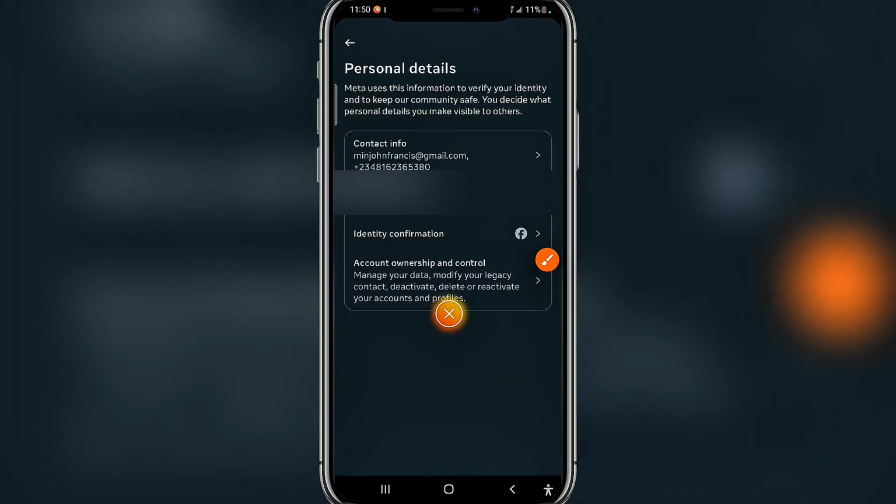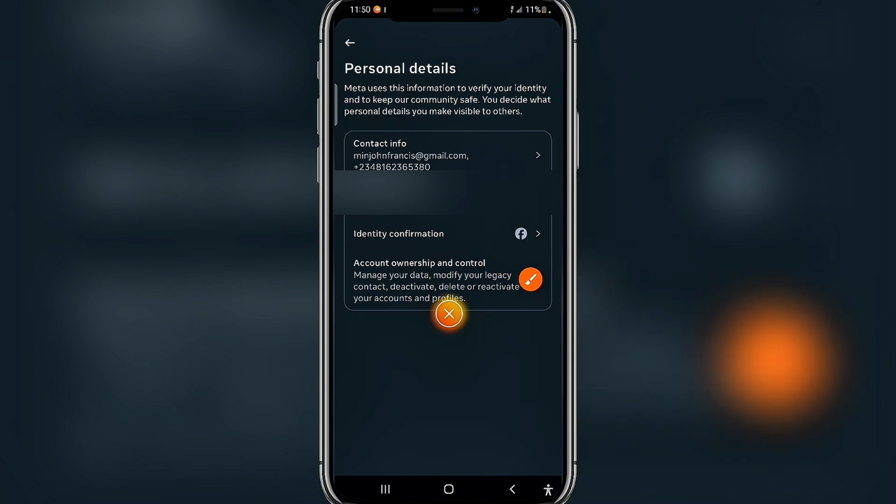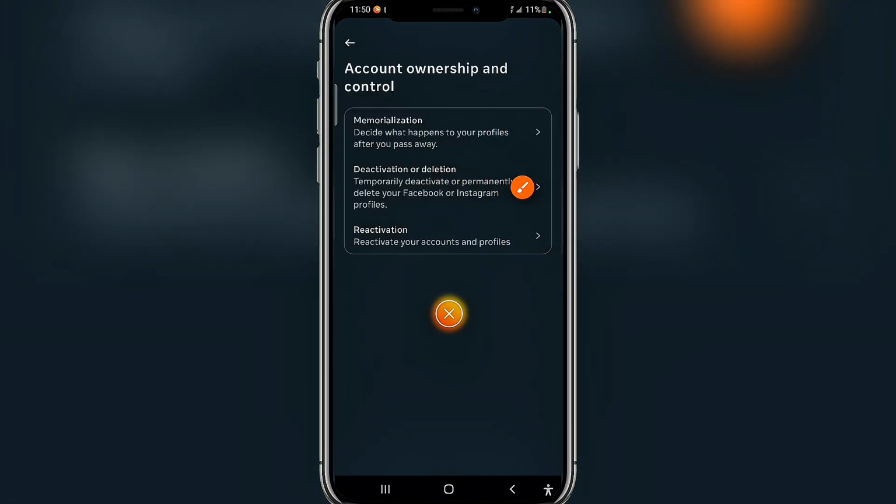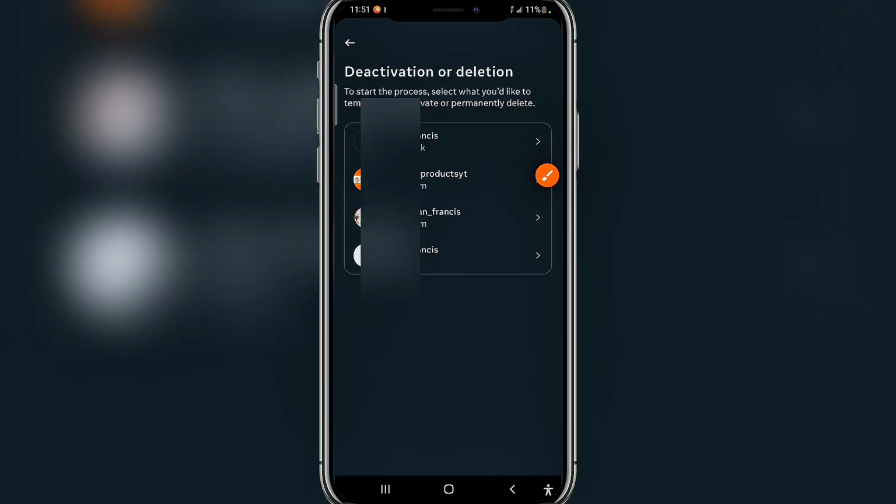then Account Ownership and Control. Here's the key. Under Account Ownership and Control, you'll now see Deactivate or Delete Account. Tap Temporarily Deactivate Account. Step 4.